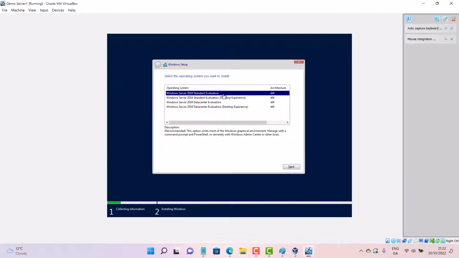If you stick with the one without the desktop experience, you will get what's called the core version, which will not give you a graphical user interface. You'll only have a big command line interface, which is great if you only know how to use the command line, which most of you probably don't. Okay, so stick with desktop experience, click on next.